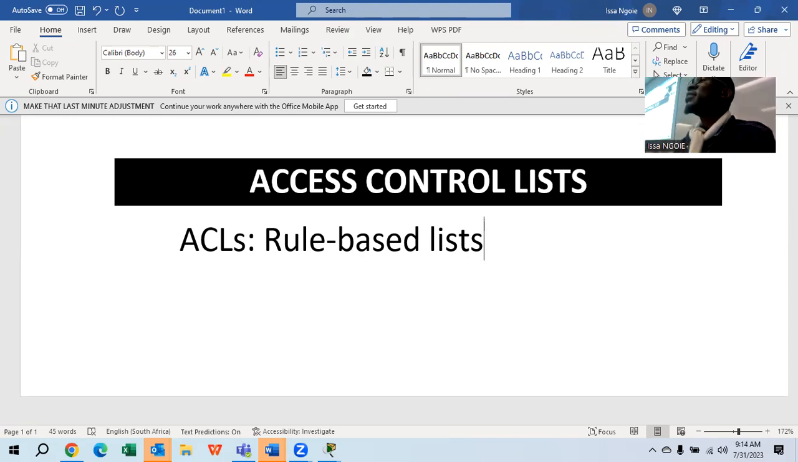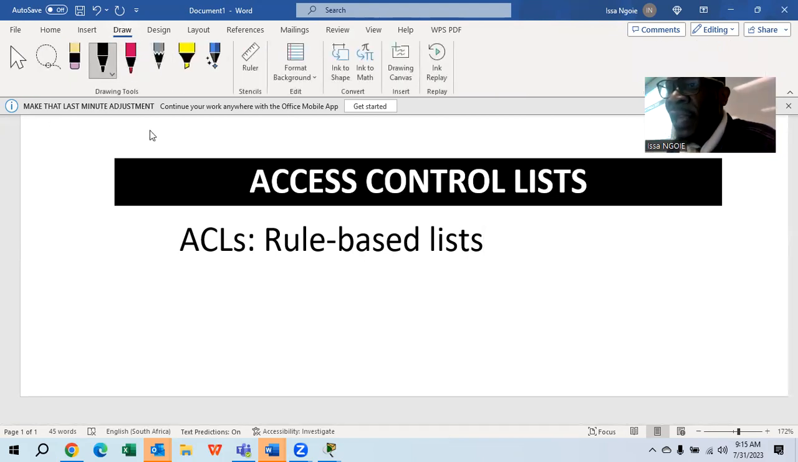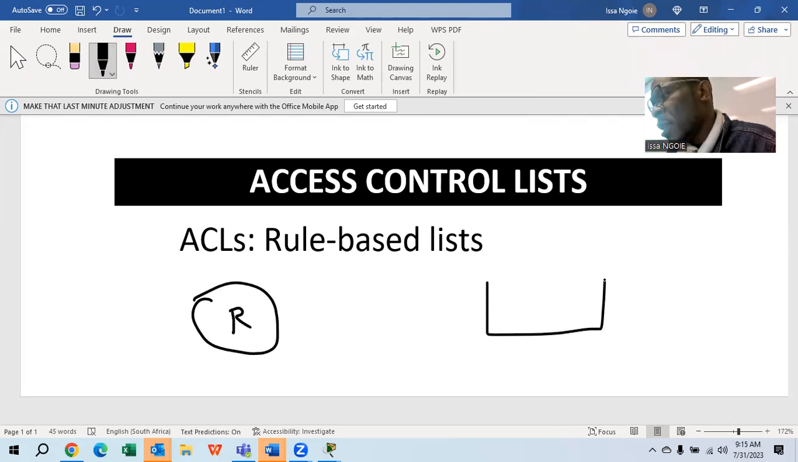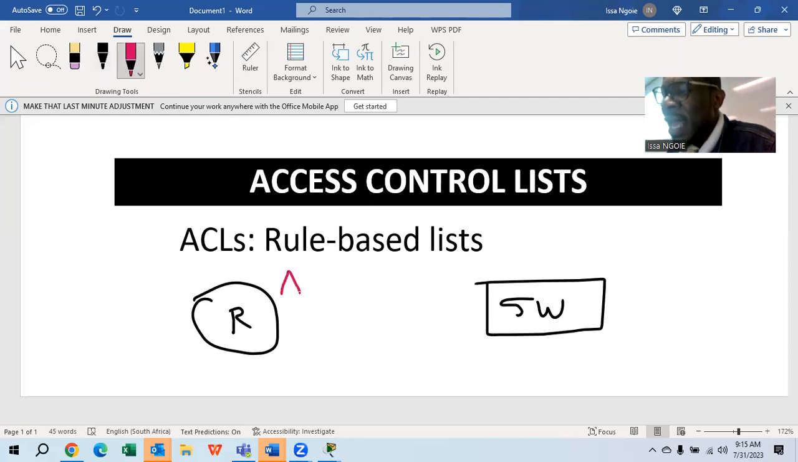So I have a switch, or maybe I have a router. I will configure what we call access control list. So you have your router here. This is your router. And maybe you have a switch here. You can configure what we call ACL on this particular router. You can also configure your ACL here, right?